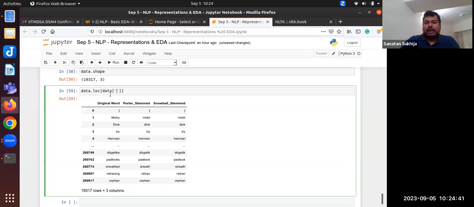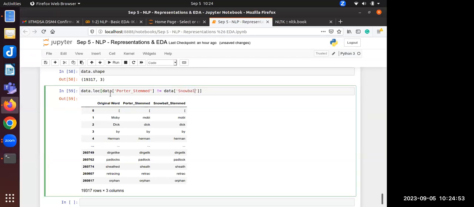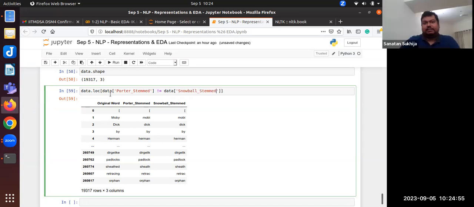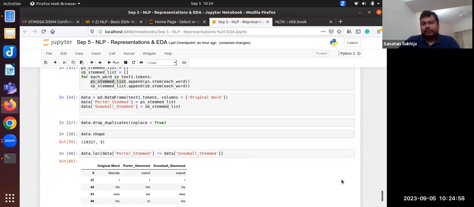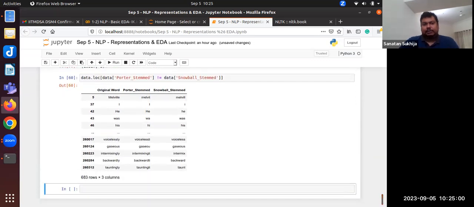So look at data of Porter stem and print when they are not equal. Does this make sense? Yes. Okay, so I'm going to show you that they will have subtle differences. So these are the words where they are not the same. Around 683 words are there. So quite a lot. Now, just by looking at it, can you see that Snowball is actually more complete most of the time?